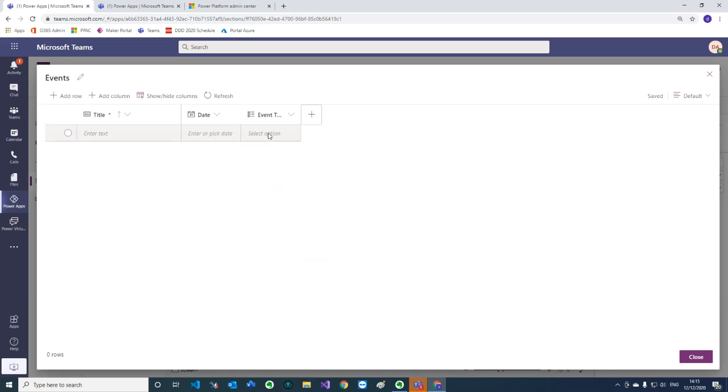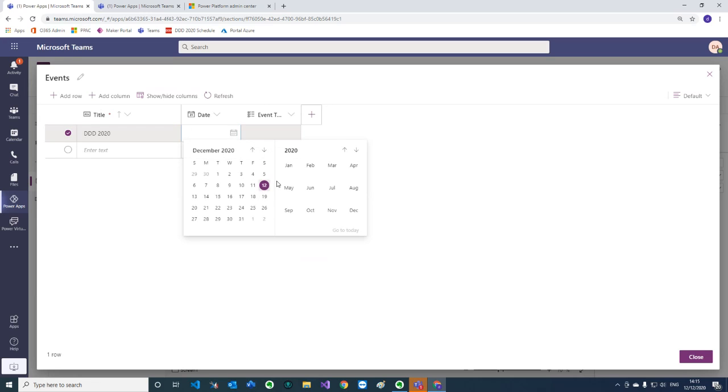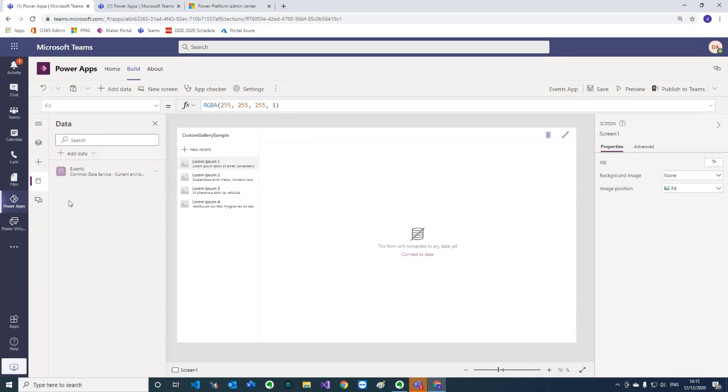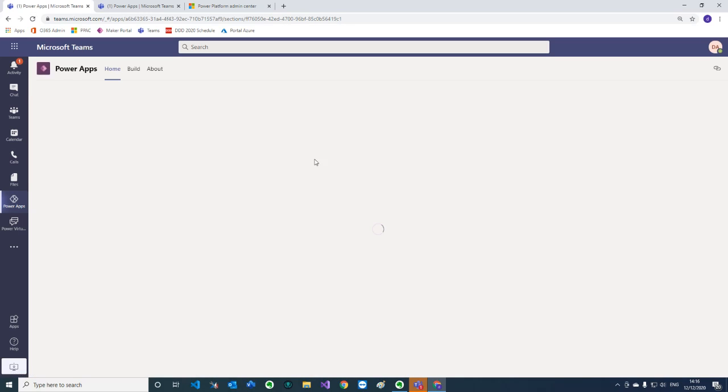Cool. So we've got the columns that we needed there, and it's automatically saved and published already. You don't need to do anything, and we can actually start entering data in here. So DDD 2020. Let's pick today's date and select it as an annual event. So what we have done now is we created a table, and it will automatically bind this event table to the app, but it has not done it because of that Teams issue. I'm going to try and refresh that screen again and see if it auto-binds when I select it. If it doesn't, I'll manually bind it for now.